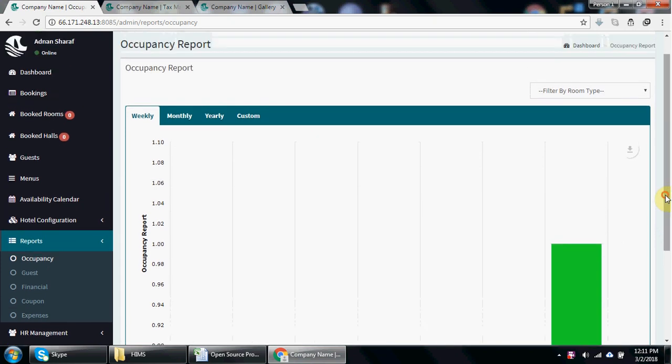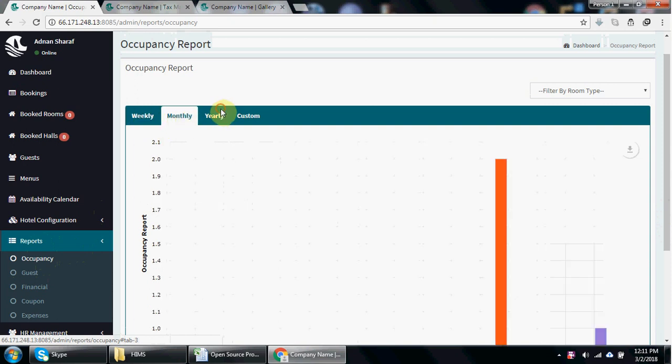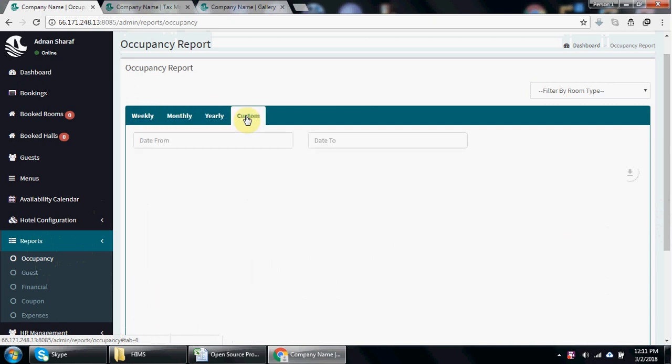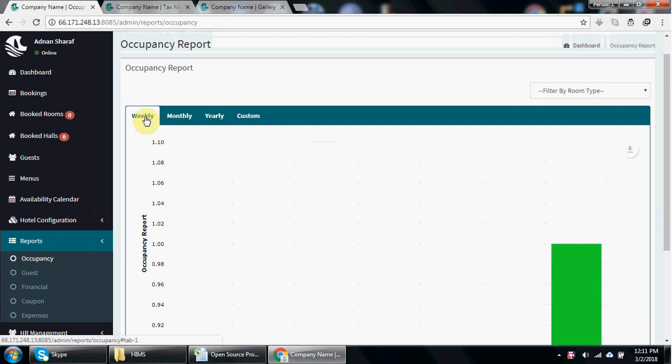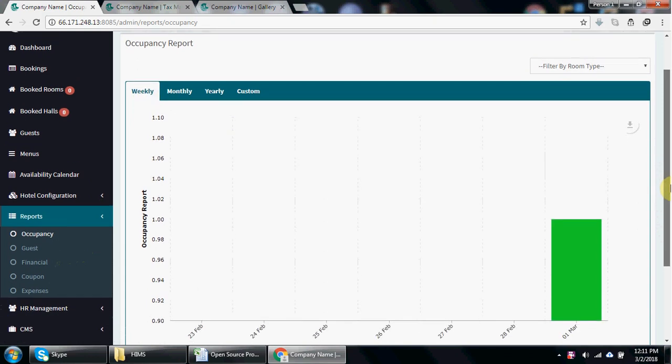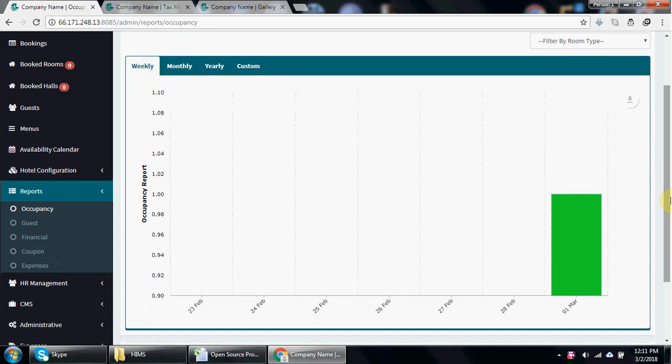Okay, let's talk about the reports. Under the report, the first report we have is the occupancy report, and as soon as we click on the occupancy report, the system shows us a calendar where the default view is set as weekly. It can be changed to monthly, yearly, or in case you want to pull the occupancy report on specific dates, we can pull it from here. So let's go on a weekly view and see what this report shows us.